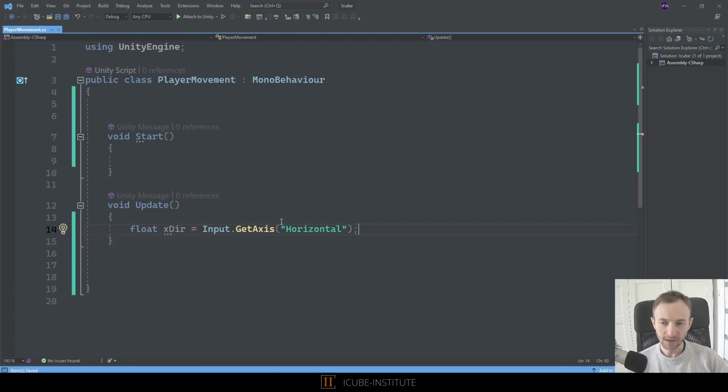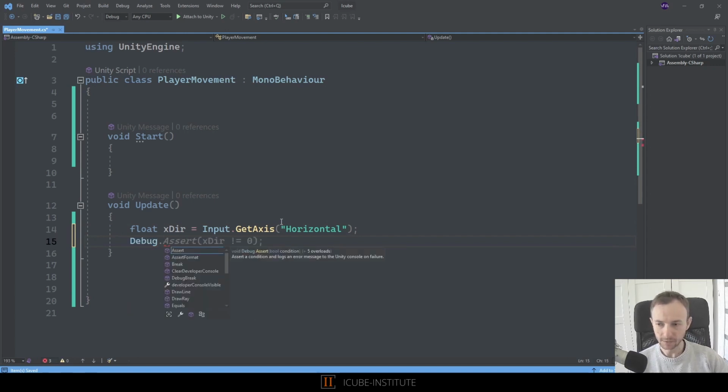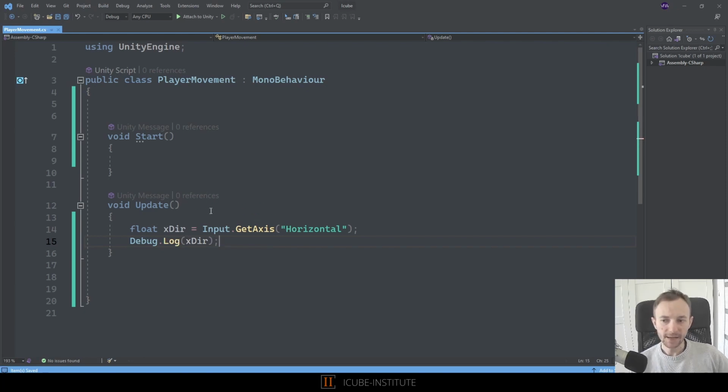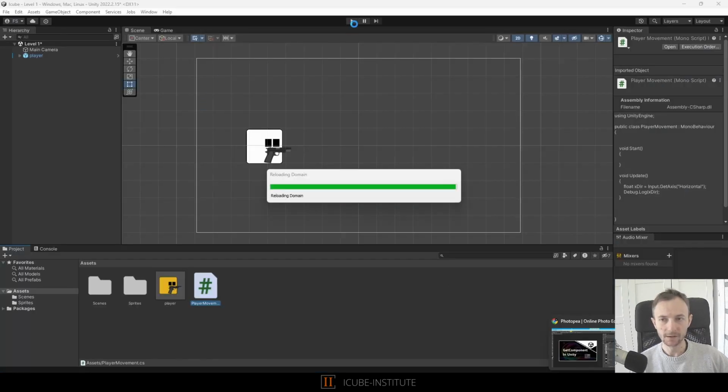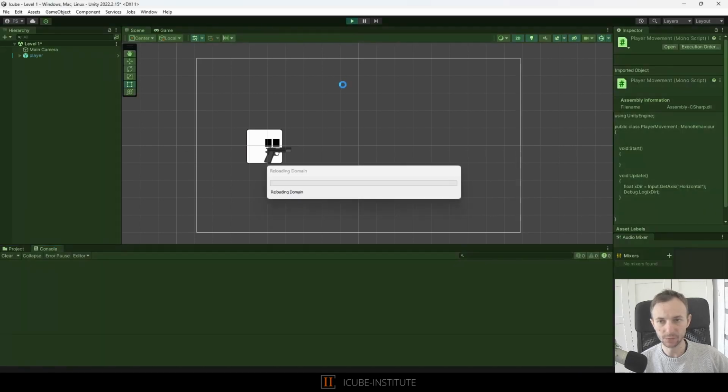And now I will show you how it works. We will debug this variable. So Debug.Log and x there. So this is taking input from the user. Whenever we use left and right arrow keys or A and D on the keyboard, it will return some float value. Let's see. Go back to Unity, open the console window, press play.